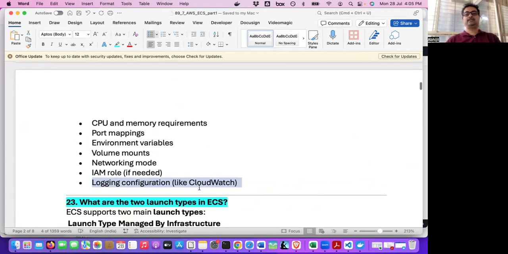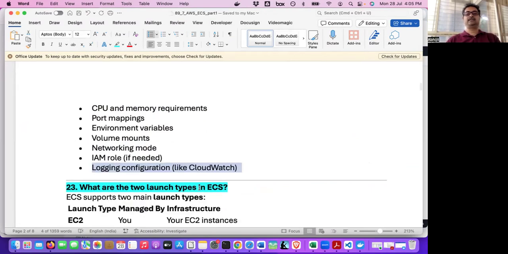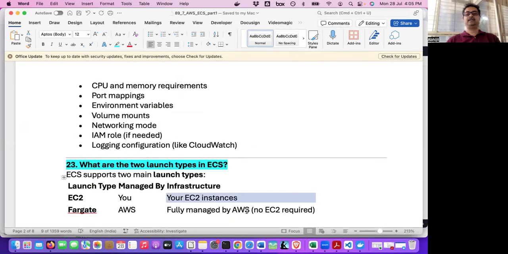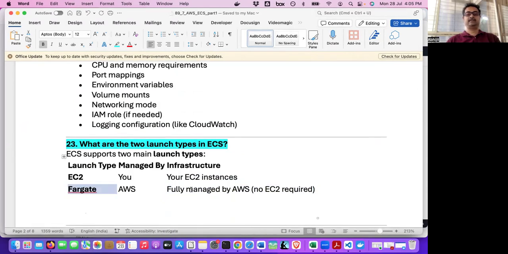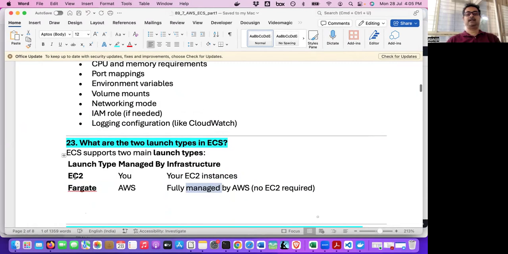What are the two launch types in ECS? The two launch types in ECS are EC2 and Fargate. With EC2, the instances are managed by us. Fargate is fully managed by AWS. There are no EC2 instances to manage, it's serverless.